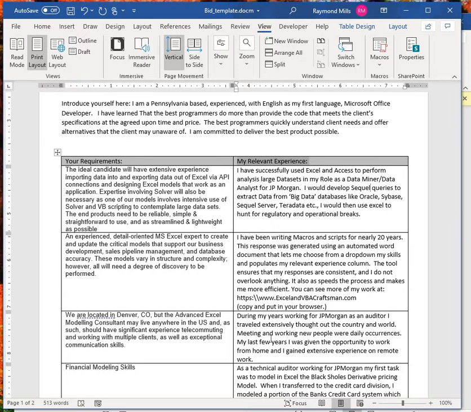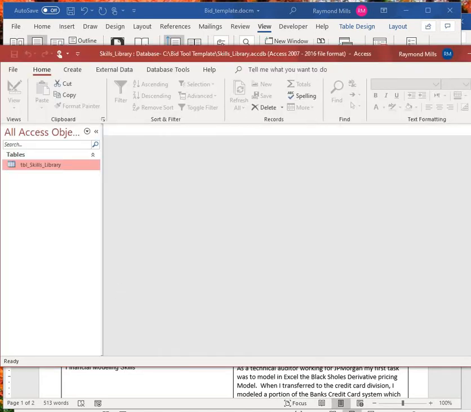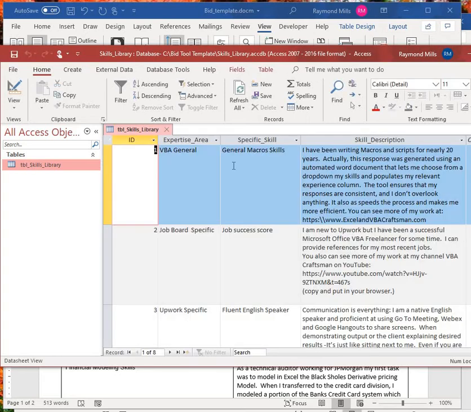Now, this is a pretty simple thing. So what we have behind here is a simple macro that calls up the form, the skills library form, and the skills library form talks to the Microsoft Access database, skills library database, right? One table, really simple, right? 4 fields: ID, expertise area, specific skill description.